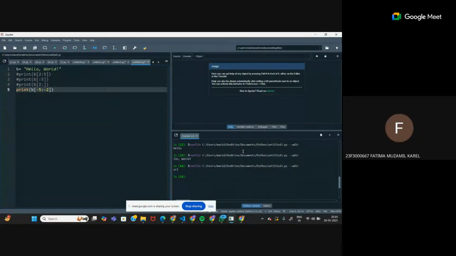ORL. So why is this ORL? Because it starts at -5. So what is the -5 position? If the exclamation mark is -1, then D is -2, L is -3, R is -4, and -5 is this O. Right. Now what is the end index? That means on the right hand side, up to where will I go? It will be -2, which is D. Consider D as the end index, that is -2, but it is not included.